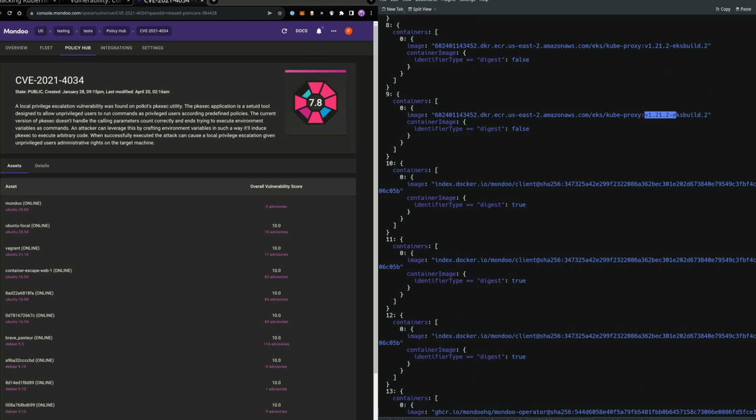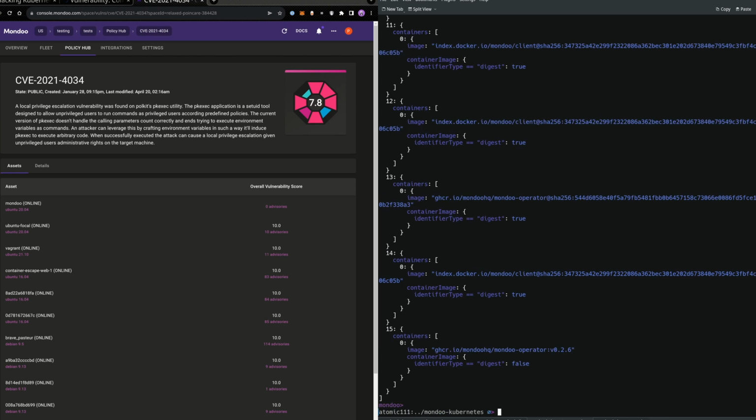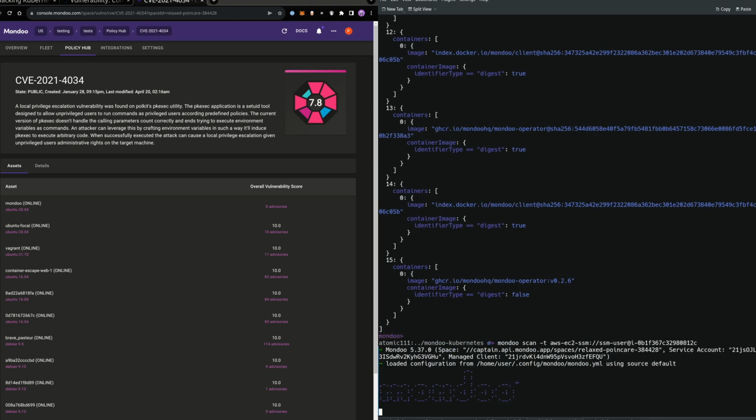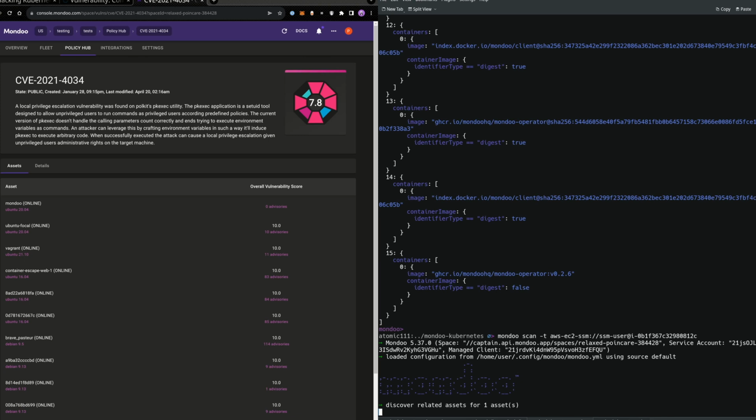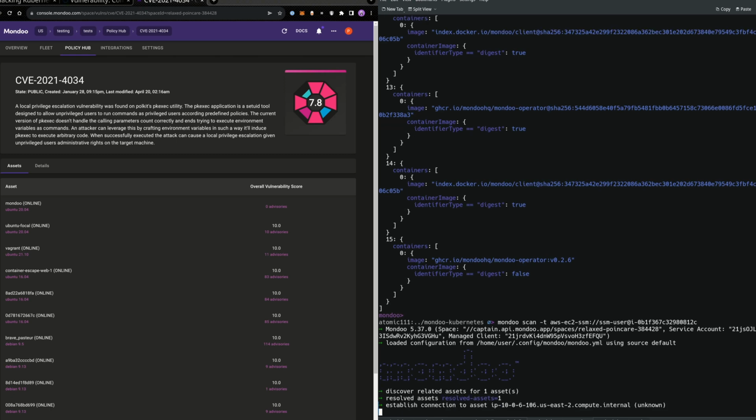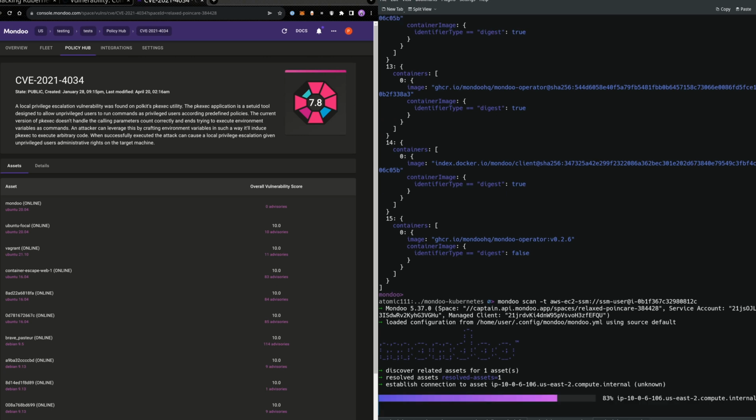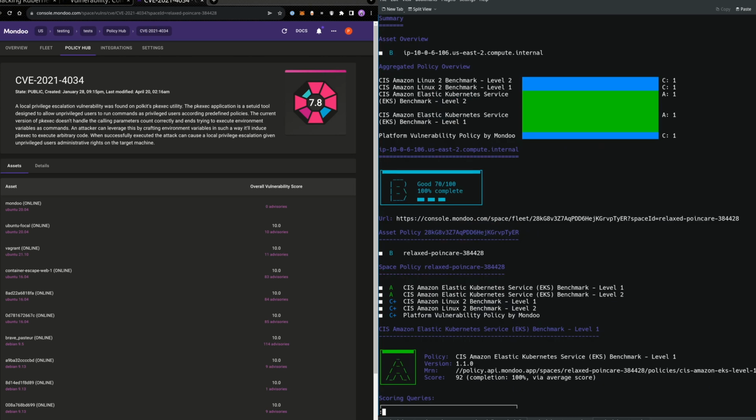Also, I can analyze the EC2 instances of a Kubernetes cluster via the AWS Systems Manager agent. This means I don't have to expose the SSH service to the internet. Mondoo is able to connect to the EC2 instances via the AWS API. Let's have a look at the results in the Mondoo dashboard.